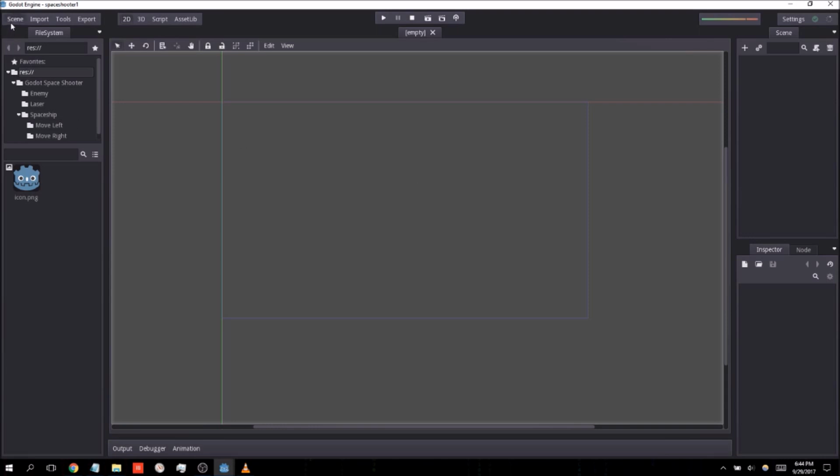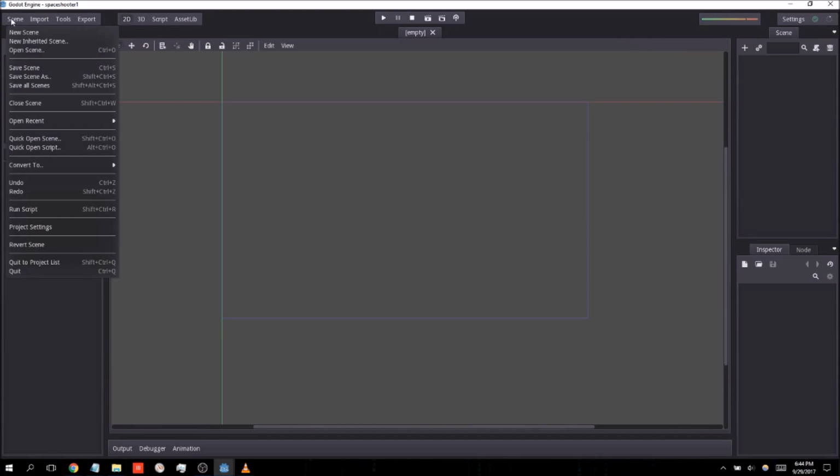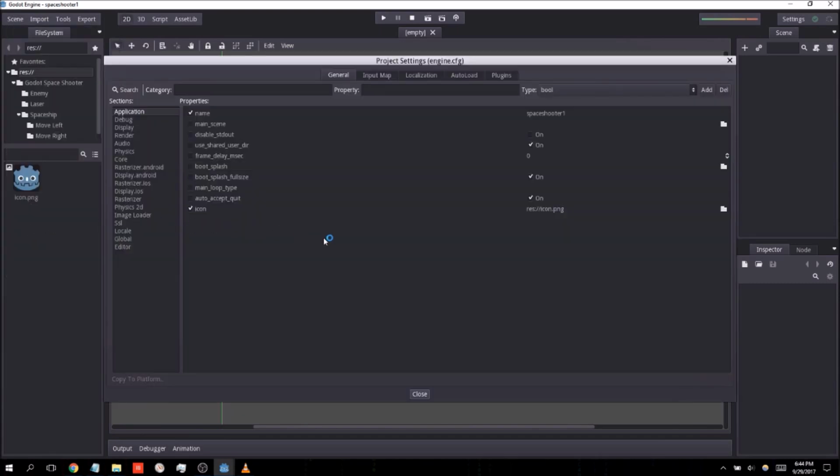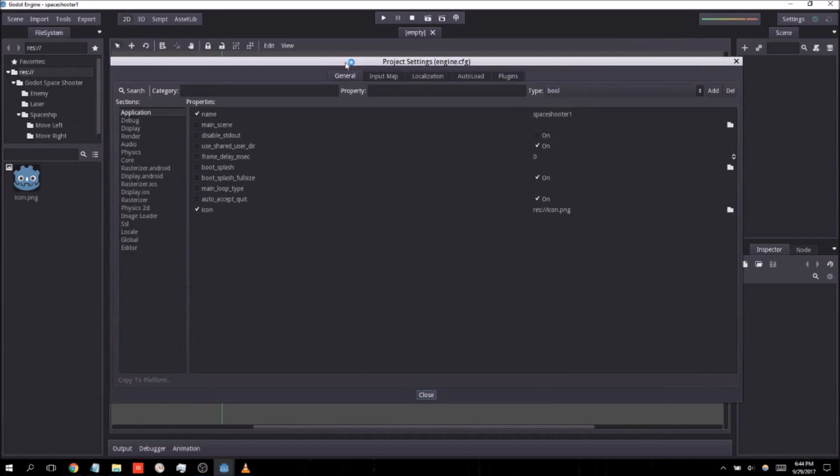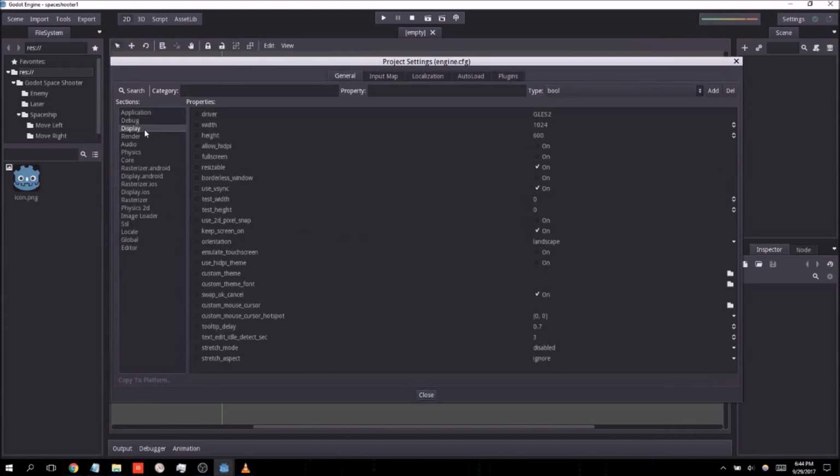So to edit our particular scene, or rather the project settings, go ahead and click Scene in the top left. You can go to Project Settings. These are some general things that if you're going to work on a full-scale game, you probably want to know what a couple of these things are. Mainly display for the width and height of the window.